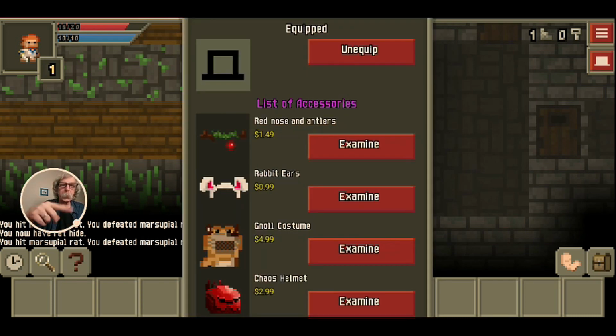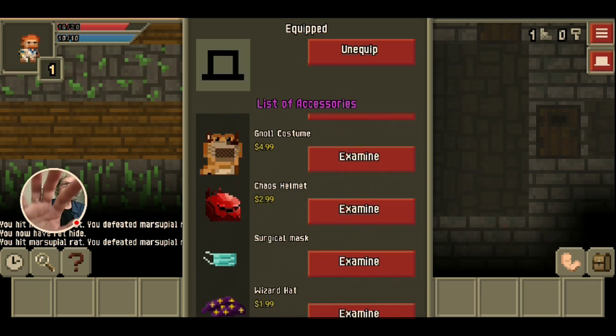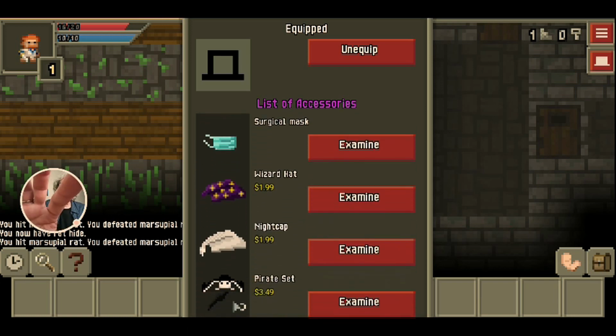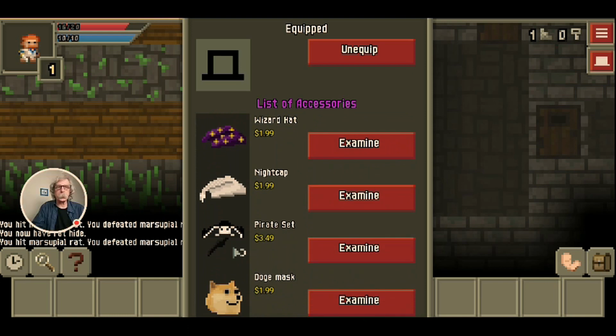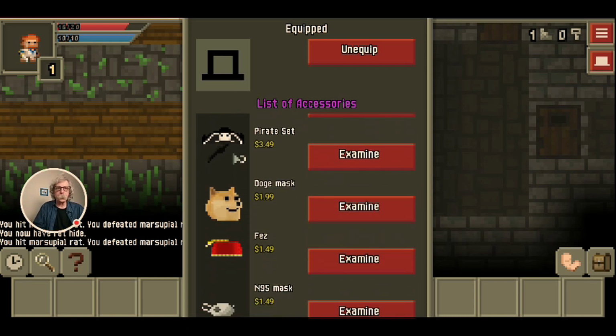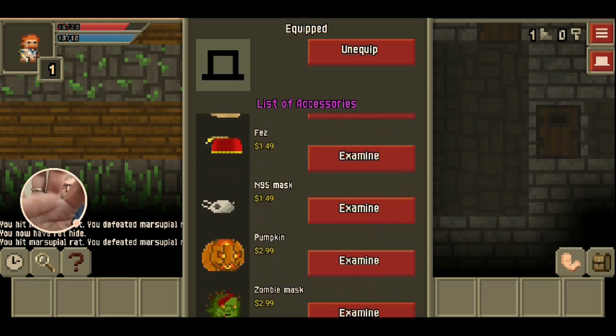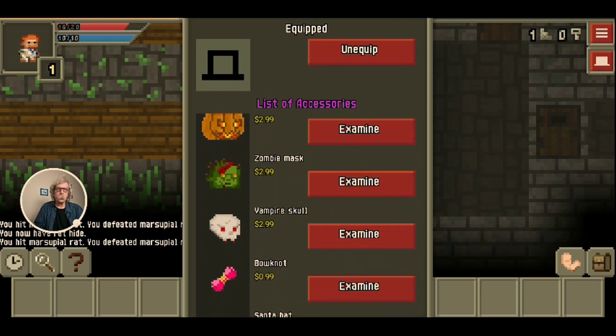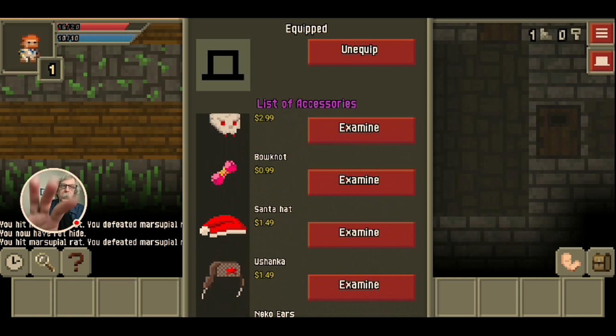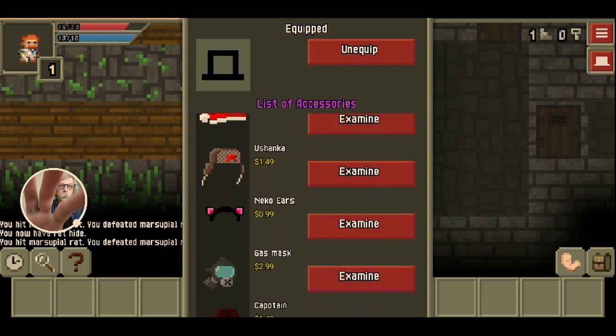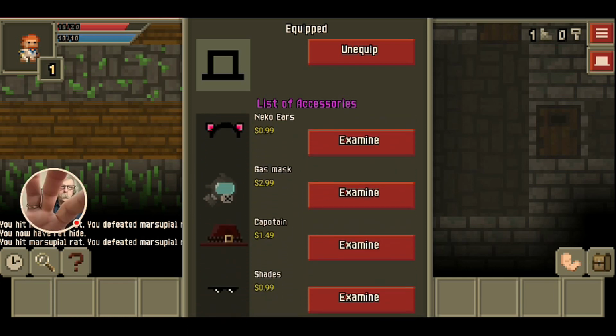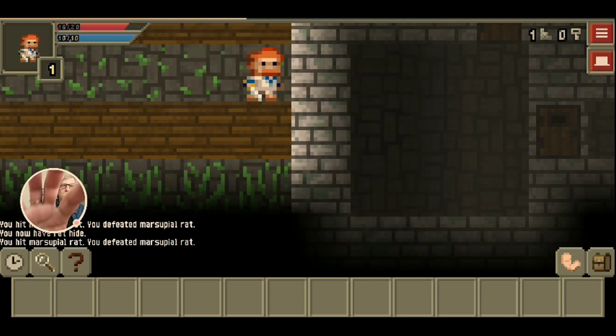Yes, this is where you get to see all the different hats you can get based on your donation amount. Nice wizard hat. I'd donate $1.99 for that. Fez? Nice. See? All these different hats you can get. Okay, so that is the game.